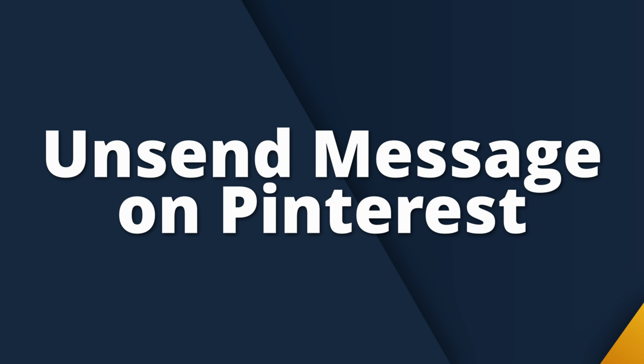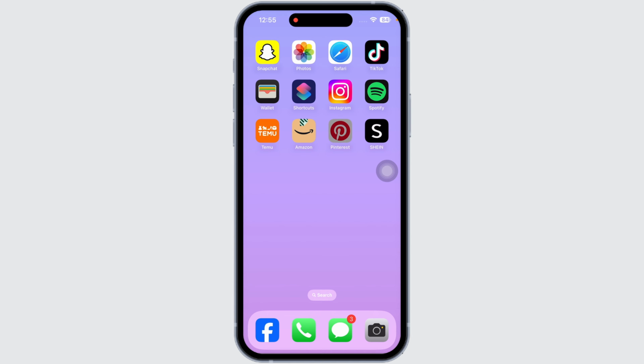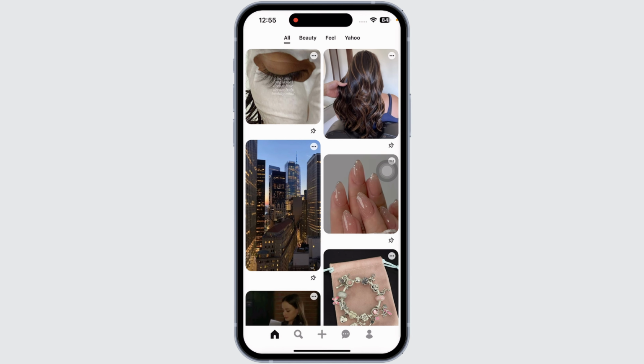How to unsend message on Pinterest. Let's get started. Launch your Pinterest. You'll be directed to the home page.